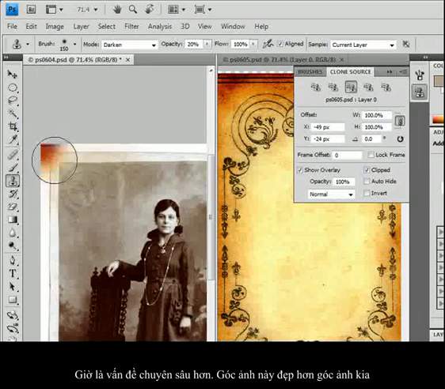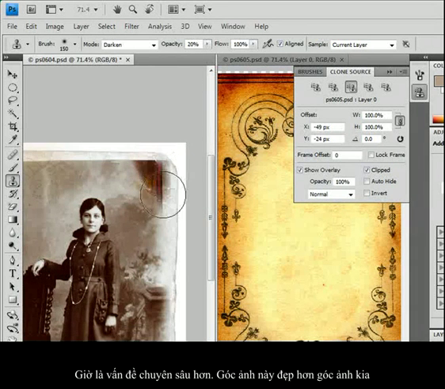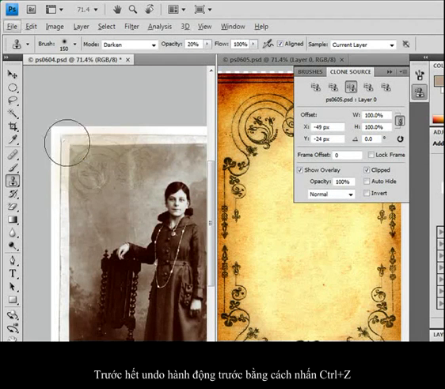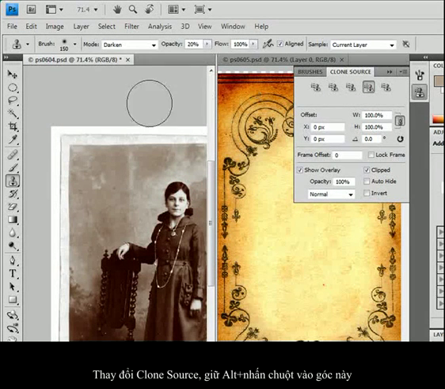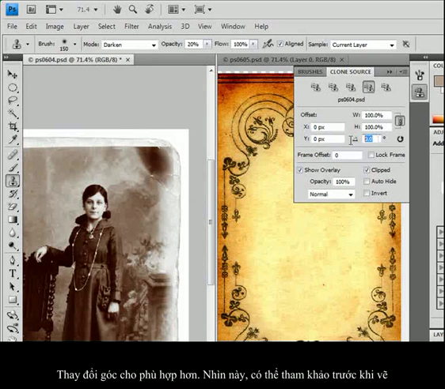Now, something more major. This corner I like better than this corner, so I'm going to take this corner and clone it. First of all, I'm going to undo my little swirly here by pressing Control Z. I'm going to change my clone source, Alt-click to this corner. You see I've got my corner here, but I can rotate that. So I'm going to change that to a 90-degree angle, and look, I can fit it right in there, and I can see it before I paint it.